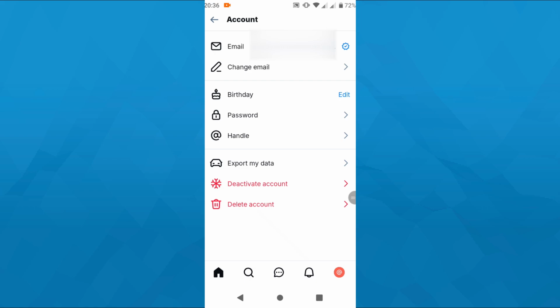And if your associated email address has already been verified, you will see a checkmark icon like that here to the right. However, if that's not the case, you will see a notification below the associated email address asking you to verify your email address ASAP. So simply tap on it if that applies to you.